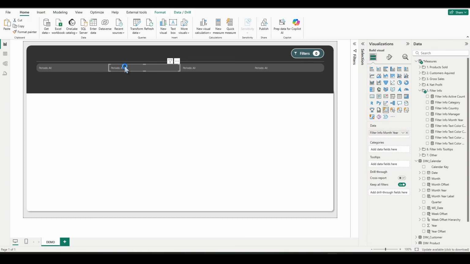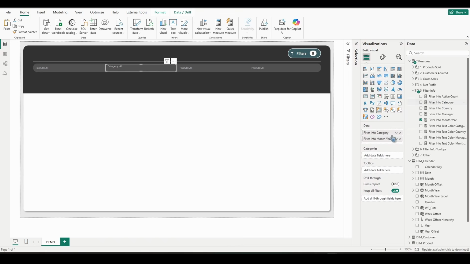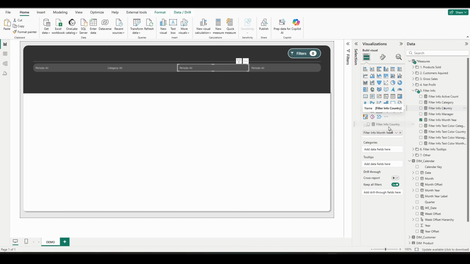Let's click on our second card, and we're going to change Filter Info Month Year to Filter Info Category. Click on the third card. We're going to change this one to Filter Info Country. Let's click on our last card. We're going to change that to Filter Info Manager.